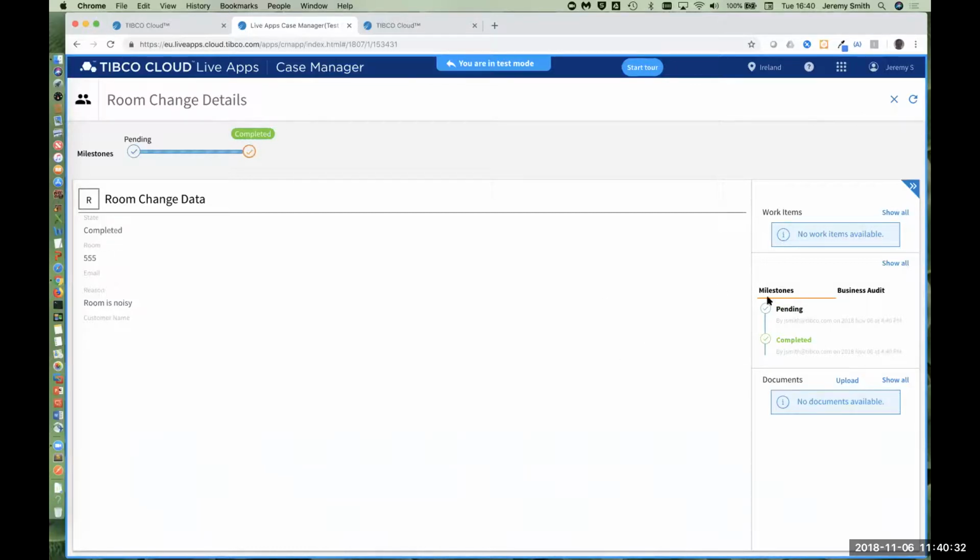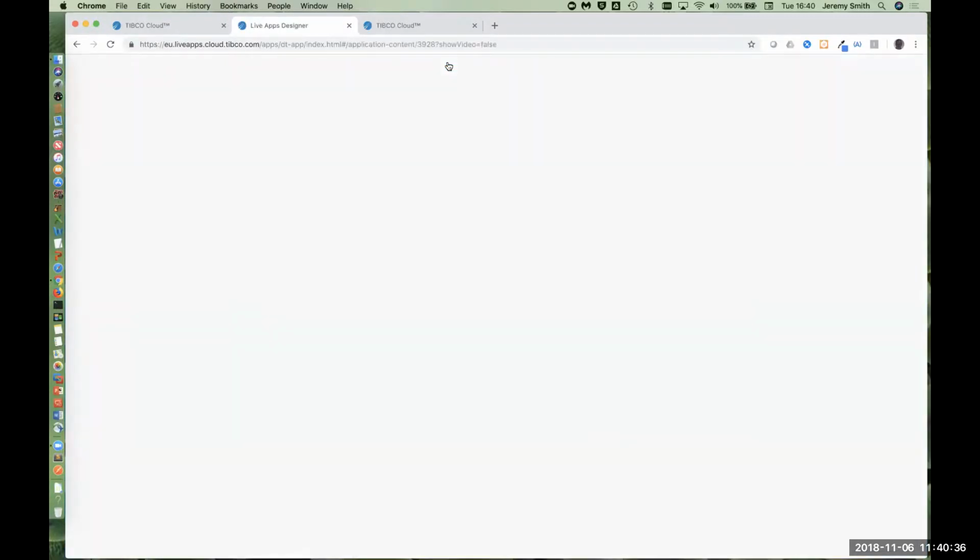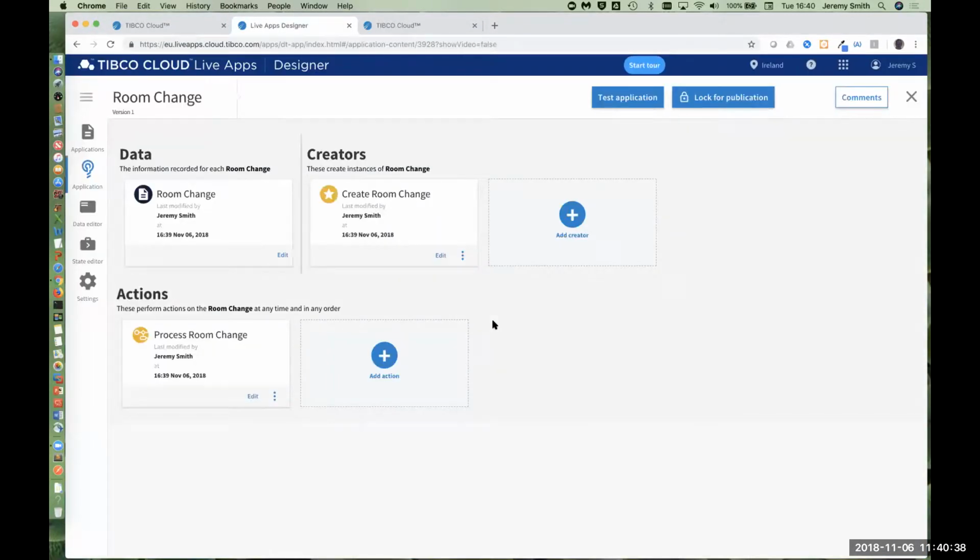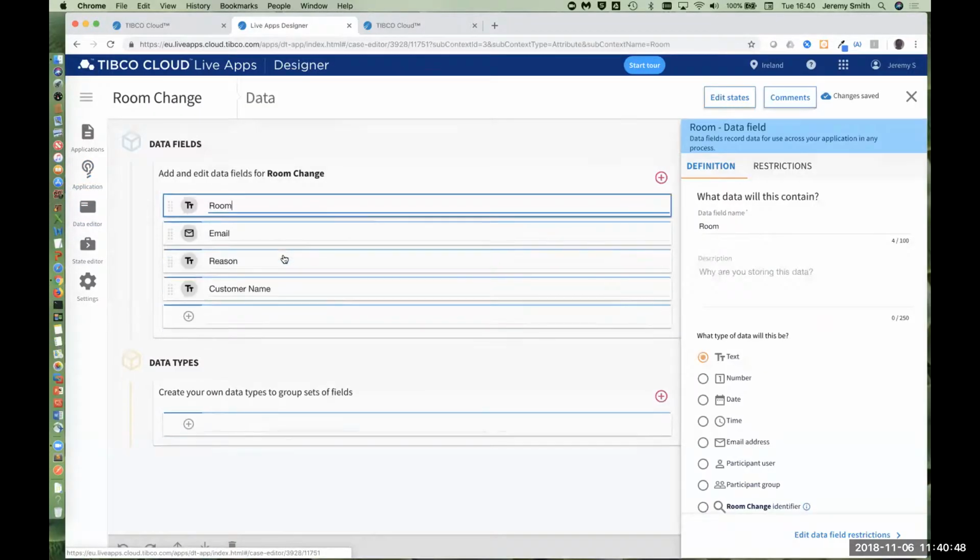So there's not a lot in that application at the moment, but it was literally just created in minutes by filling in a wizard. Let's have a quick look at what's actually under the covers of that application. Okay, so the first thing you'll see on the top left is that I've got this thing called data. So that's the information that I need to store about my room change request.